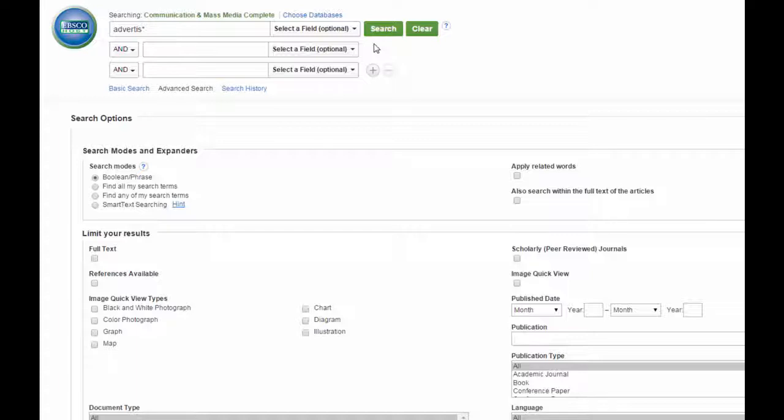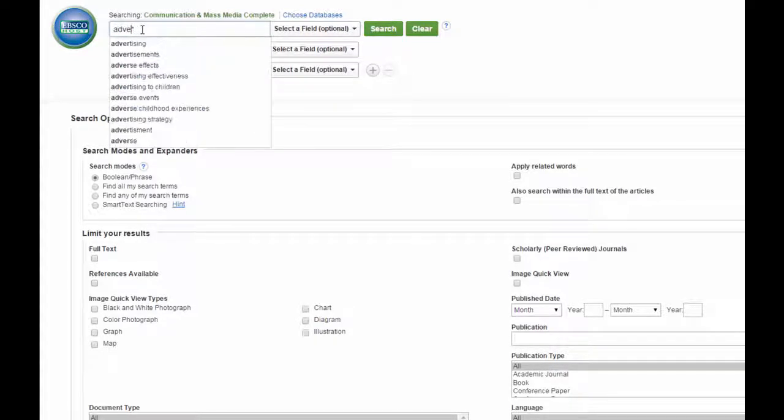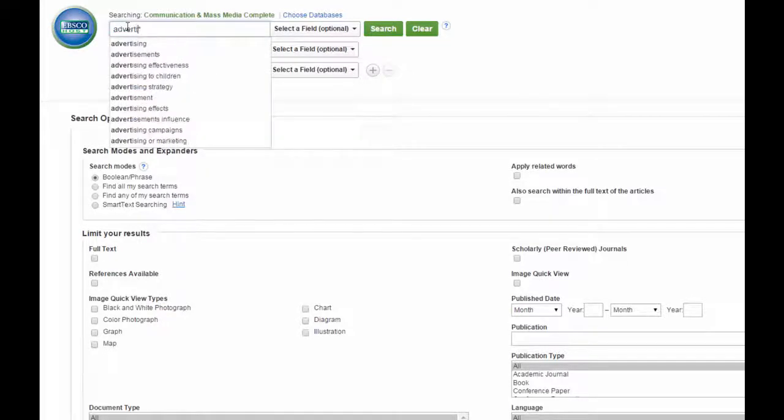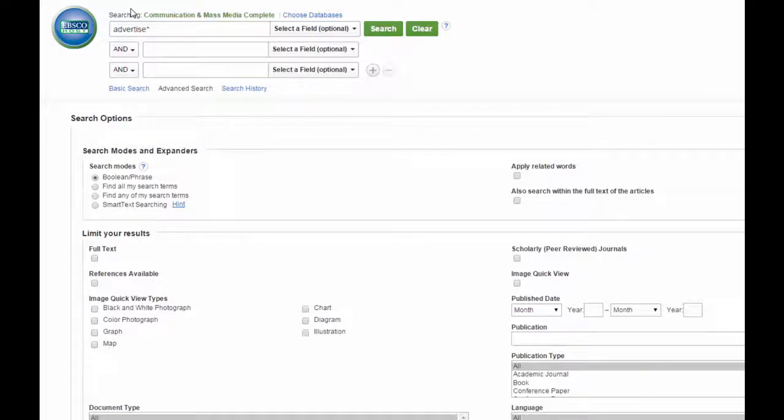It is important to be careful to cut off the word at the best spot. If we cut off advertisements after ADV, we would be searching advantage, adverb, advice, advil, and many other irrelevant terms. Our search would be far too broad. On the other hand, if we had searched ADVERTISE asterisk, we would not have retrieved results including advertising. Be wary of this when using truncation.